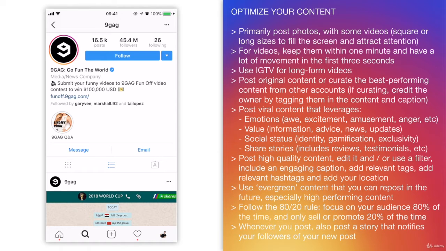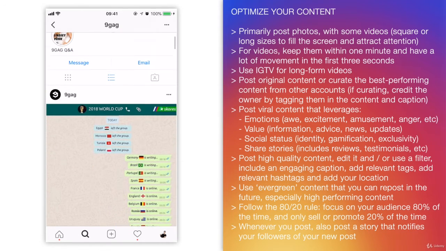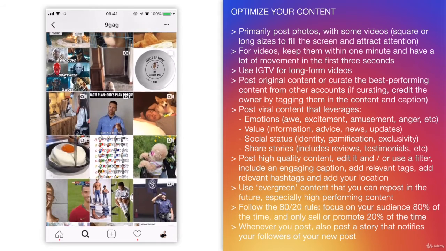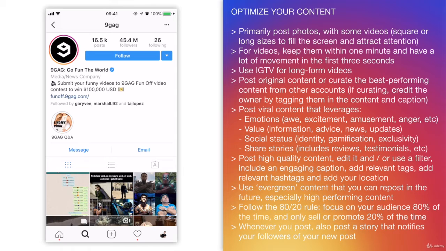Next is what to actually post. You can post either original content that's yours, or you can do a curated selection from other people. 9gag just show content that's been submitted to them by others, and that's what they do. But obviously most bloggers and influencers, for example, will post their own content of their fashion outfits or their traveling destinations, or if you're a business, you'll post photos of your products or services. So it can be either original or curated.